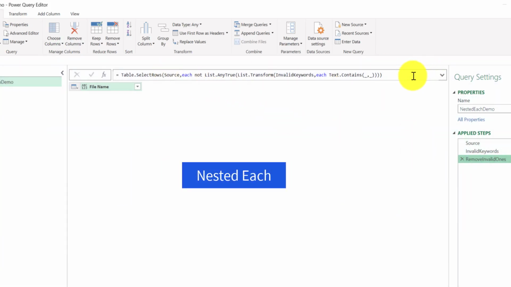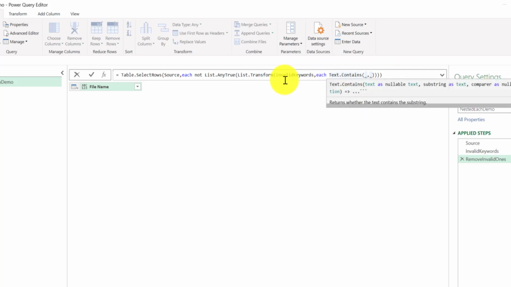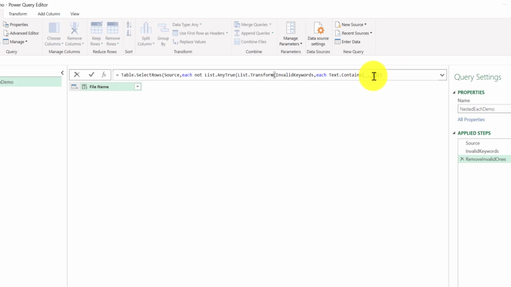If you look at this line of M code, I have just written that select rows, and then select from the source, not List.AnyTrue. So you can say each, and we have another each, that means this is a nested each. So basically what we want to see is that for each of these rows, we can find out if you have these invalid keywords in the file name. So you may wonder, okay, this each and this each, so this one is for the outer one. As a human being, you understand that this one is for the outer one and this one is for the inner one.